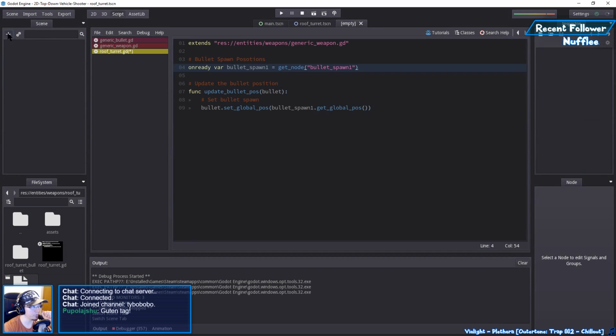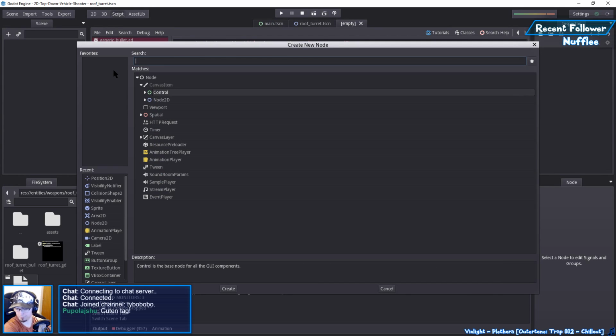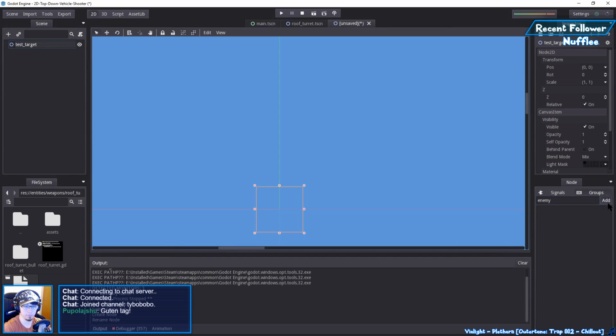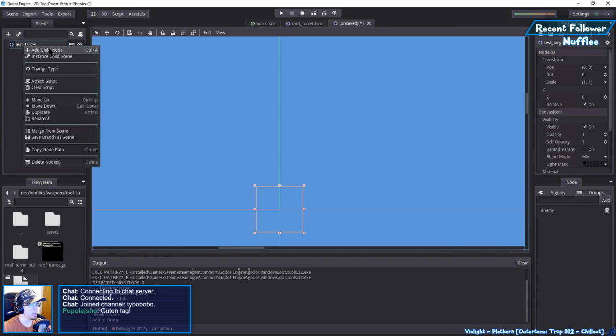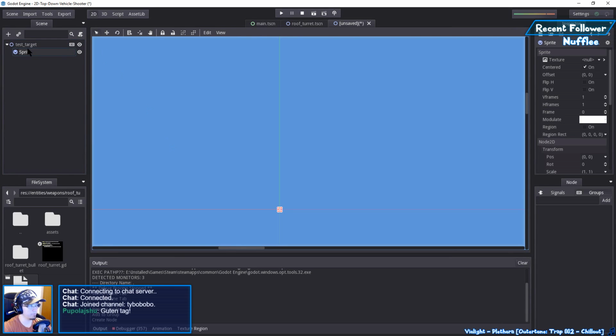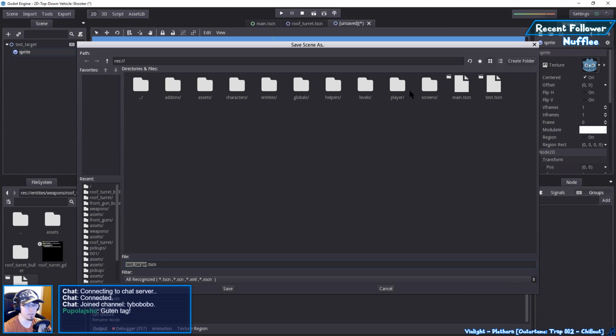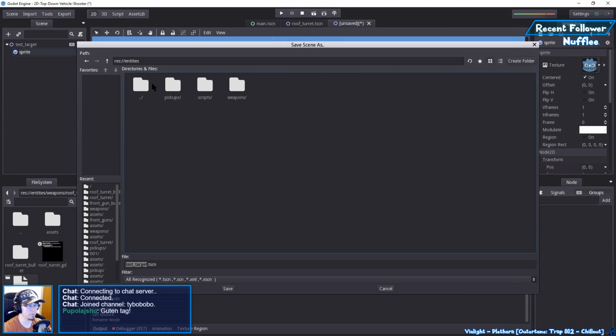Let's jump to the enemy. Let's create a node. This will be a dummy, just a test. Test target. What do we need? Well, I'm gonna add a group to it. What group will this be? It will be enemy, I guess. Yeah. Let me add a sprite so we can actually see it. Load. I'm just gonna use the default Godot icon here. I'll save that. Entities. Where did I save this? Entities? Weapons, maybe. Yeah, I guess I can save it there.